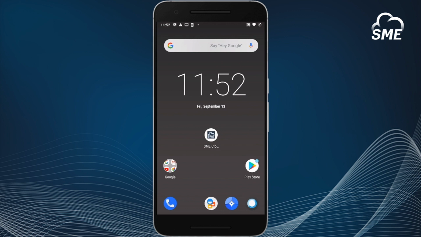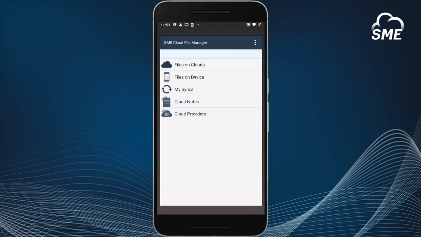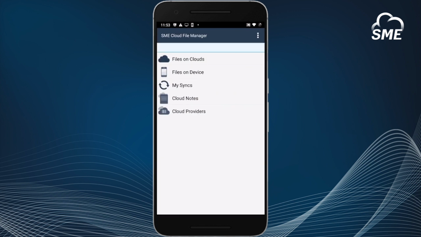So in addition to both the web interface and the desktop tools, users can also access the Enterprise File Fabric via mobile devices as well. We have both apps in the Google Play Store as well as the iOS App Store to allow your users to use their mobile devices to access their data. So here on my Android device, I can click on the SME Cloud File Manager, which launches the application.